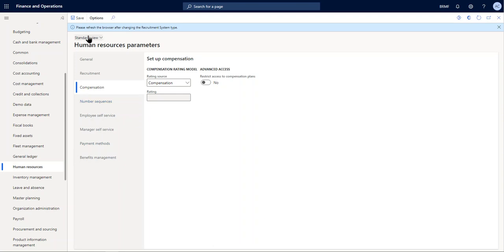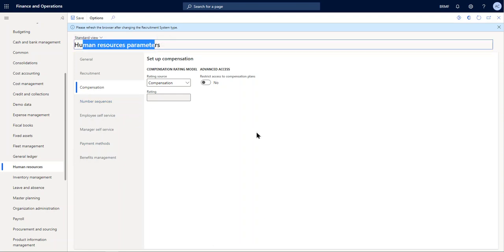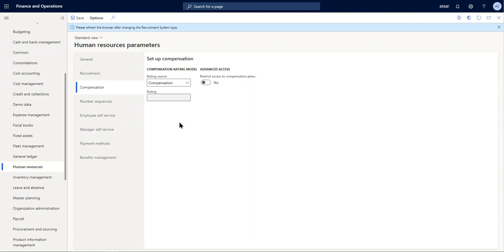So you want to make sure that this is human resource parameters, right? It's only applicable to HRMF. For that reason, you want to make sure that number sequences are configured as applicable to the client's needs as possible. And then every legal entity will have their own number sequences.